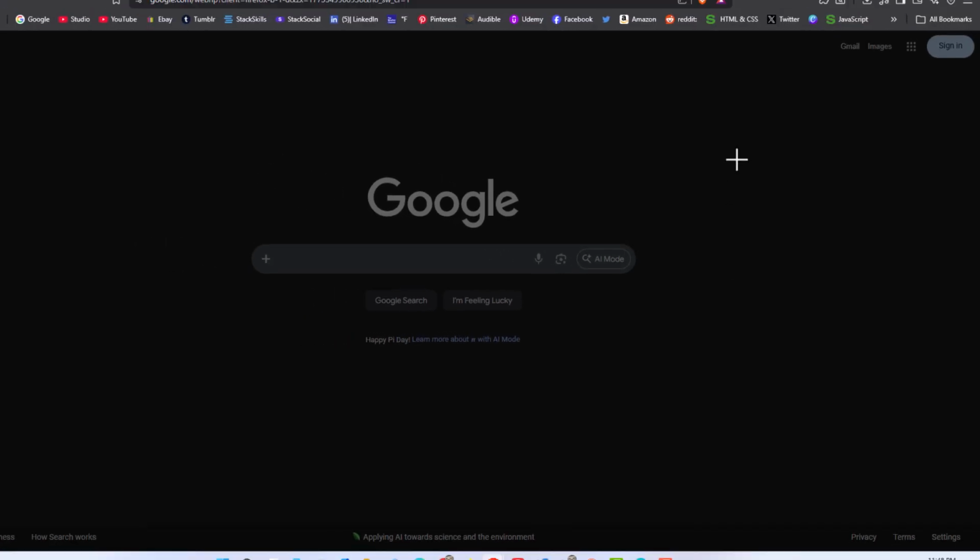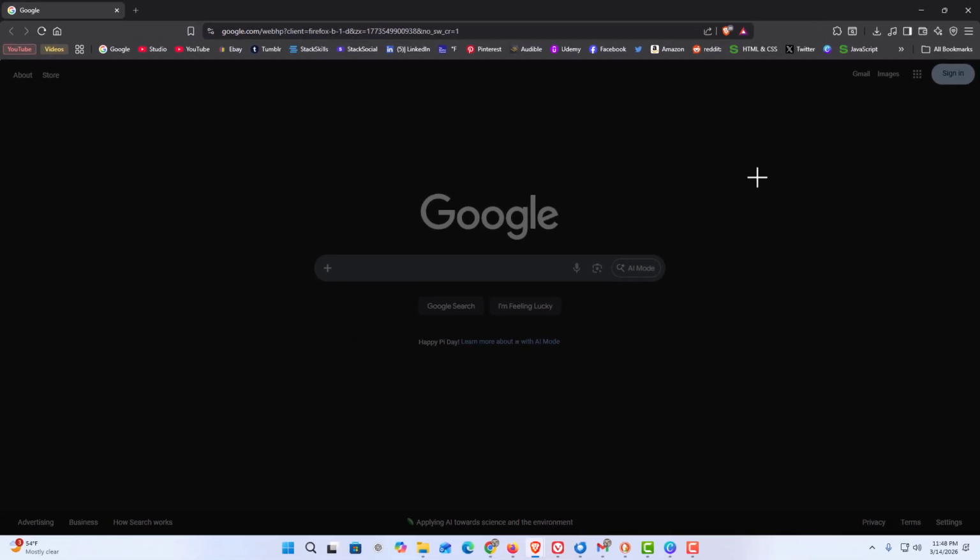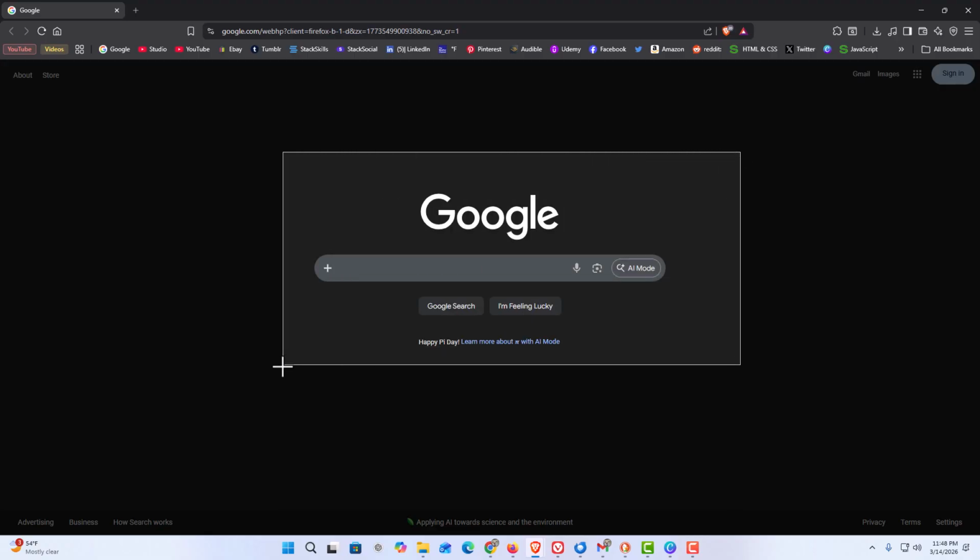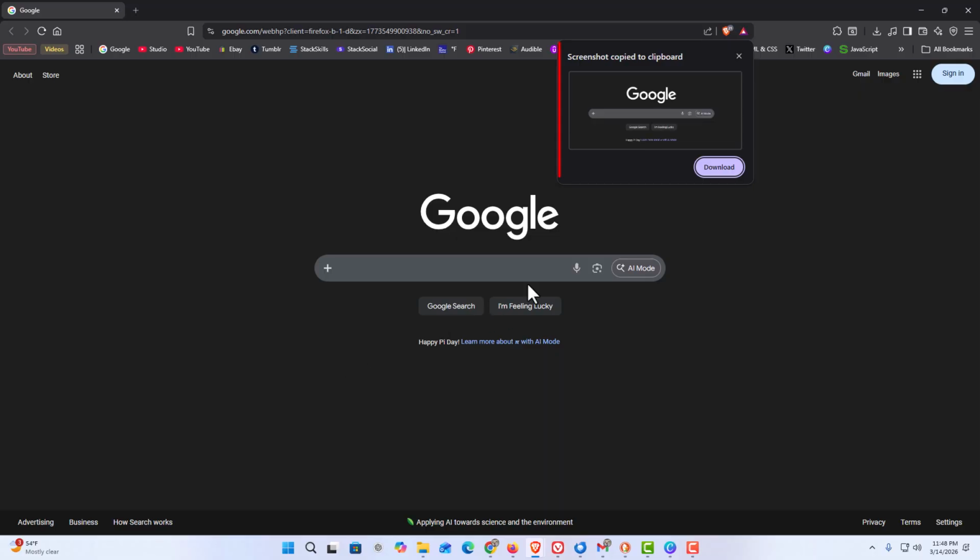Now all you need to do, my mouse cursor has become crosshairs, as you can see. I'm going to hold down my left mouse button and I'm going to drag while holding down the left mouse button. Say that I wanted that right there. I'm going to let go of the left mouse button. Now a little dialog box has popped up. The screenshot has been copied to my clipboard.